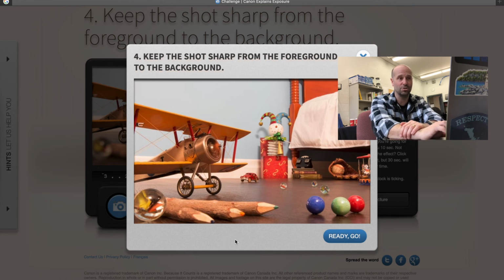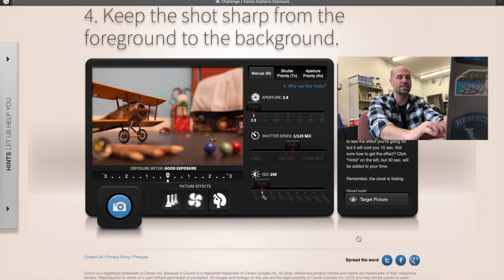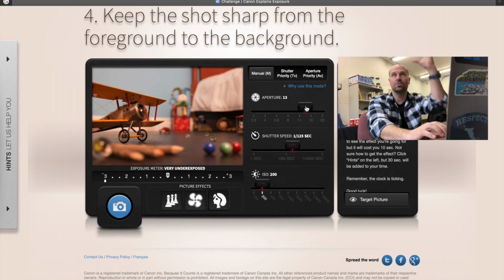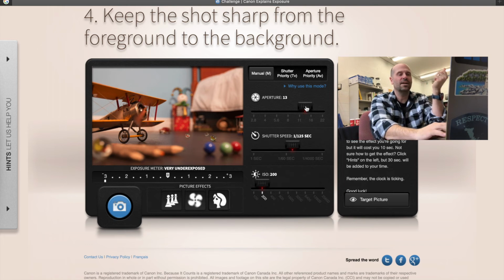Now this picture looks different. I'm going to keep the shot sharp from the foreground to the background. Right now we can actually see there's a toy car, there's a clown Jack in the Box, there's a glove, there's some pencil crayons and marbles. I can see all of it. So now I've got to change things. I've got to up my aperture, right? So I'm going to decrease the size of it, which means that I get more depth of field, but that means it's not as sensitive to light.